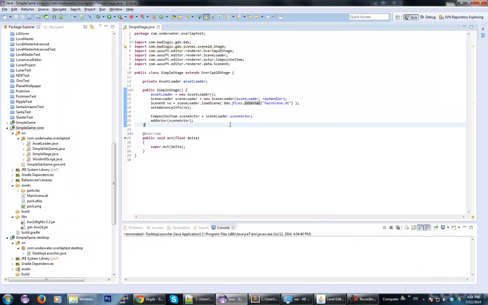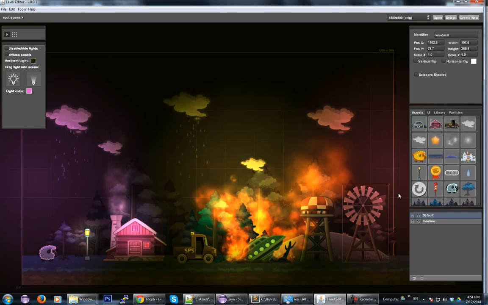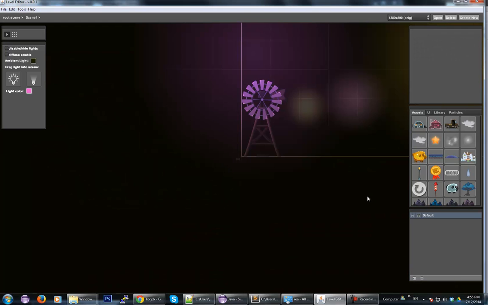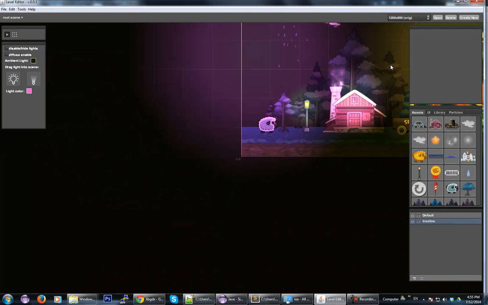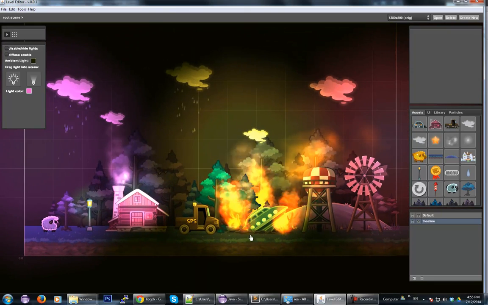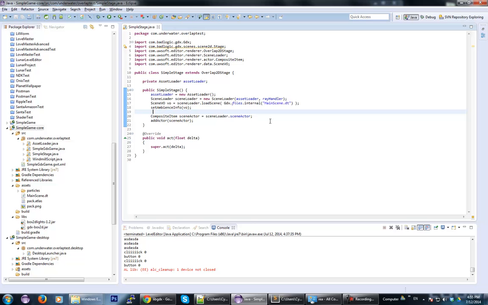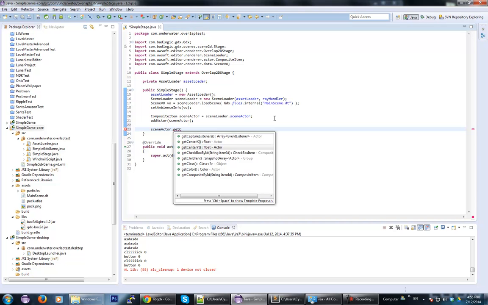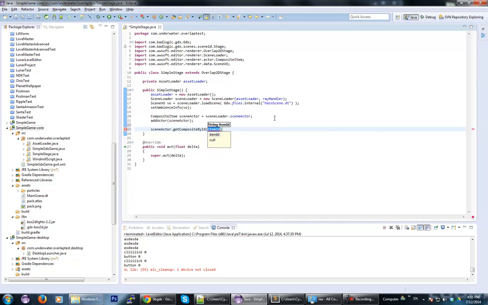Now the other thing I wanted to show you is, as you remember previously, when making this thing we created a windmill, and windmill had a wing inside it, and we want this thing to rotate, right? Okay, so let's do this. There are several ways to do it. For example, you can take the scene actor and say get composite item by ID and say windmill. Composite item windmill equals this.